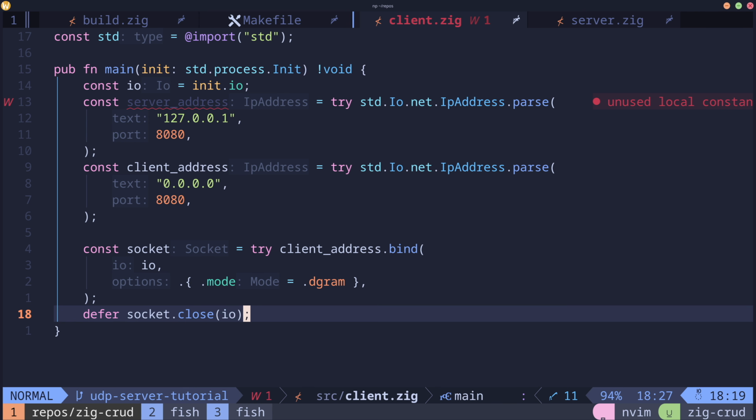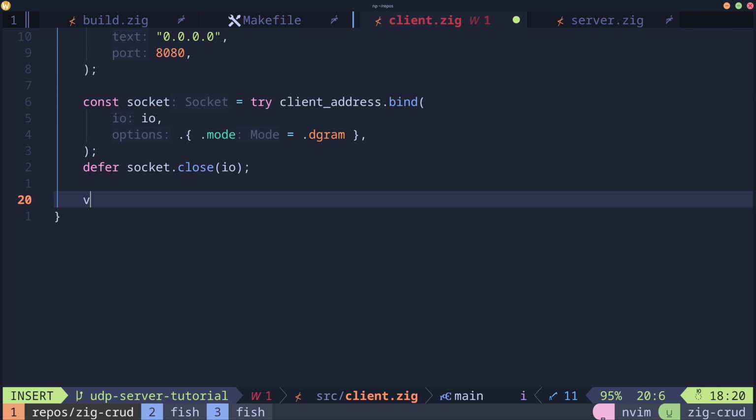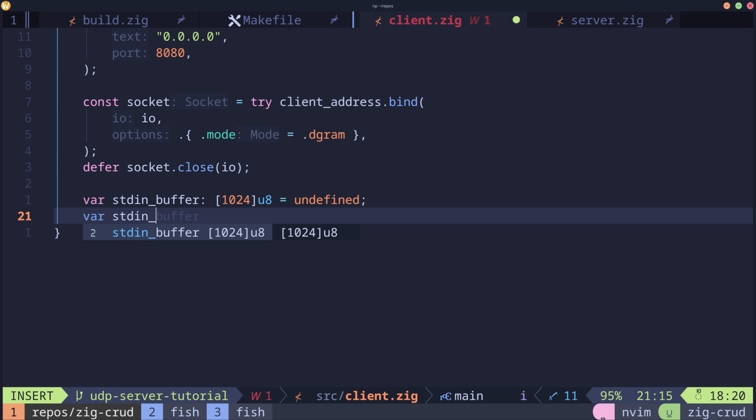Okay, and the way I want this client to work is that we're just going to type commands in the CLI, in the terminal, and it's going to send those to our server, and then we'll get the response back right in our terminal. So that's what I want here. Let's set that up. We'll need a stdin buffer of u8s, a standard buffer, and then we'll need a standard in reader, stdio file, so stdin.